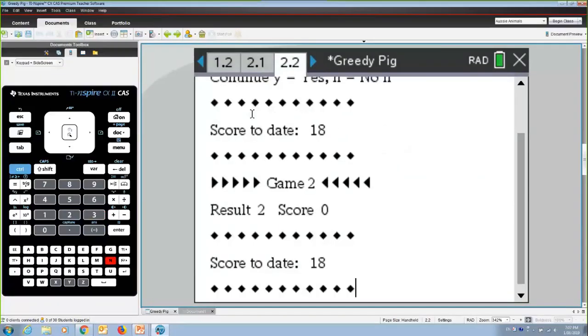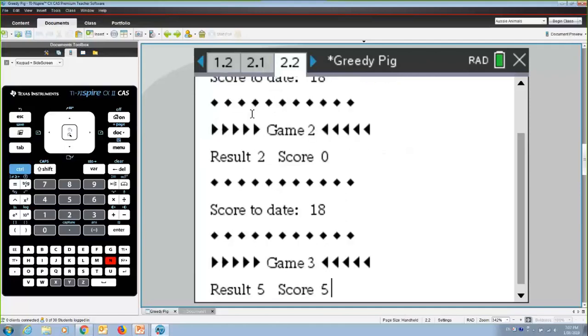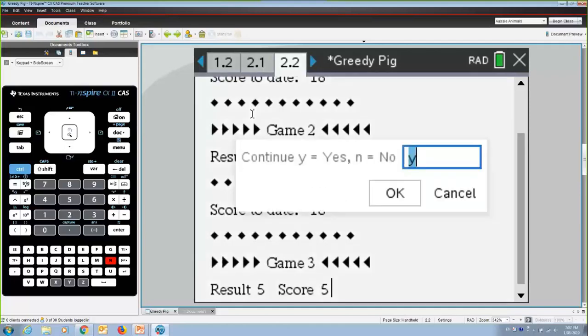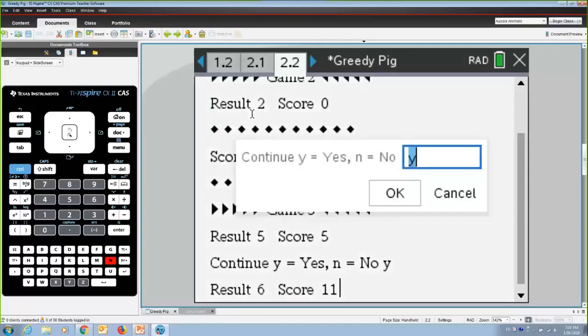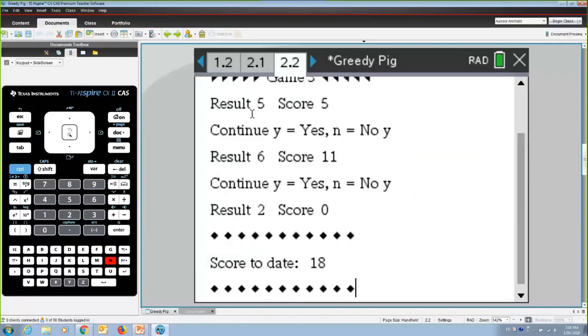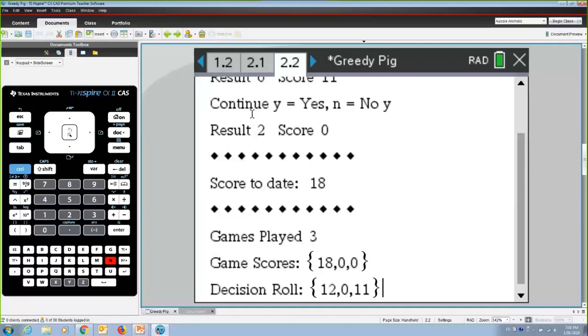Game number 2, sucks to be me. The first result was a 2. I scored 0. I'm up to game number 3. The first score was a 5, so I'll go ahead and roll again. My second score was a 6. I'm looking good with 11. Oh, that was bad. I bombed out.